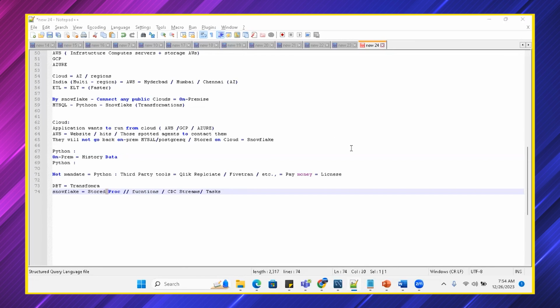Can it be Informatica as well? Yeah, it could be Informatica, it could be NiFi, it could be DataStage, it could be Ab Initio, it could be any licensed tools where you have to pay money.